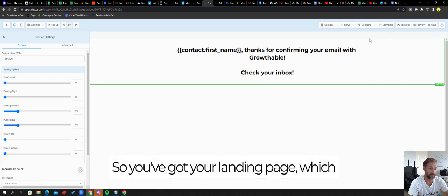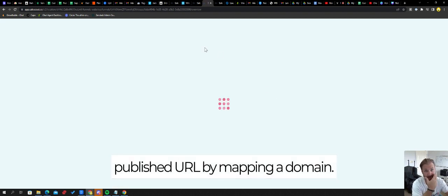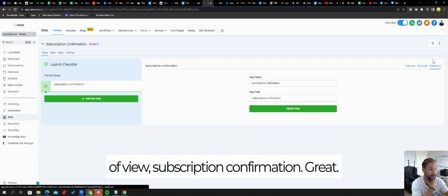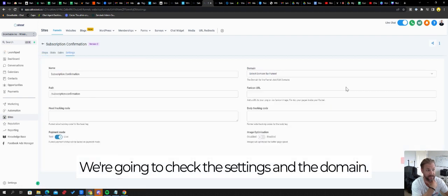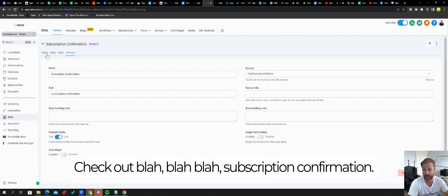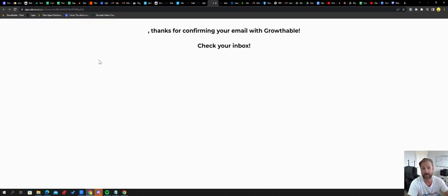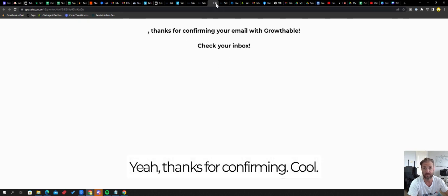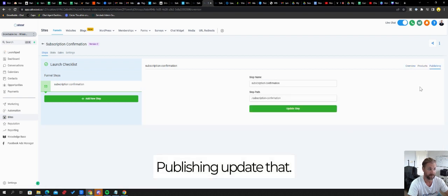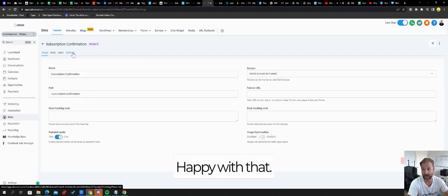So you've got your landing page, which is going to be your link. I'm going to give it a better published URL by mapping a domain. Let's just do that. So from a publishing point of view, subscription confirmation, great. We're going to check the settings and the domain. Why not put it on the checkout one? Checkout, subscription confirmation. Yeah, great. And so then if we were to test, would we see, yeah, thanks for confirming. Cool. That's under a preview. Publishing, let's update that. Now let's have a look. Cool. Happy with that.